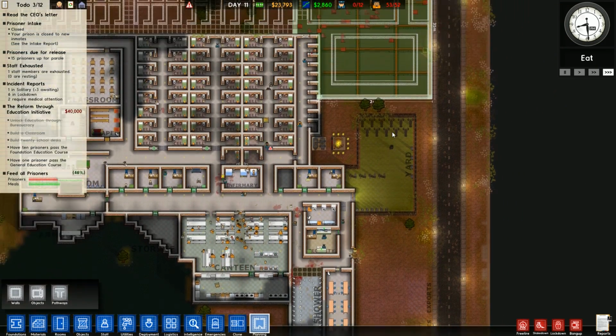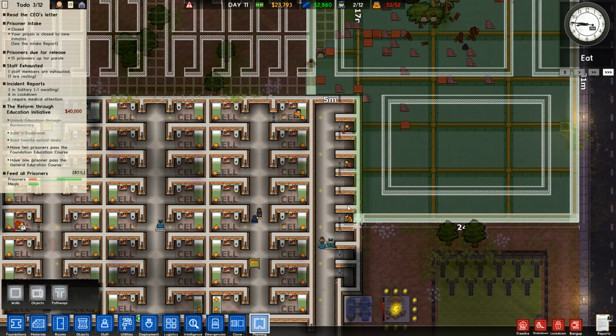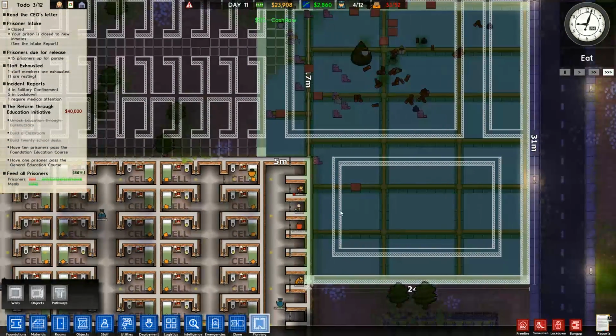But basically, we're going to move the solitary cells over into this new section that we have next to the workshop, and then we're going to put something else here. I might just expand this out a little bit wider and make a bigger shower or whatever I decide this room to be in the future. But first, of course, we have to wait for this to finish.